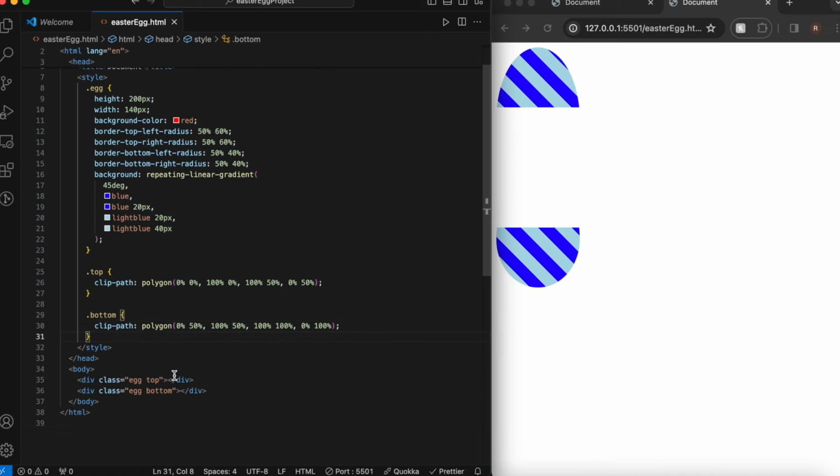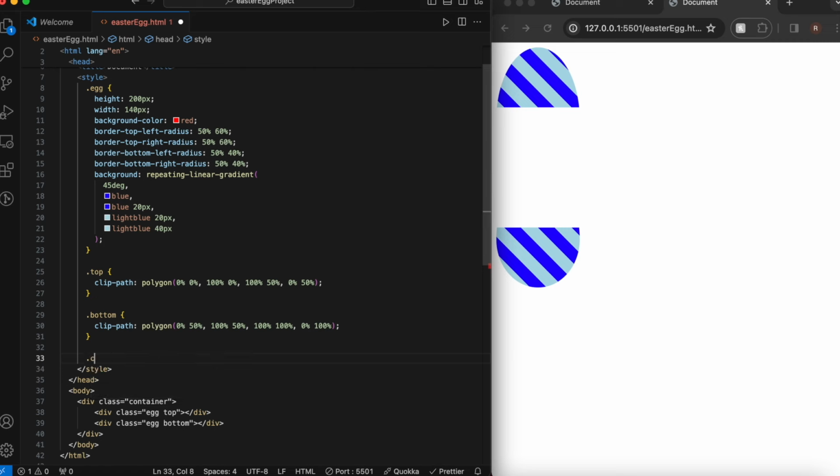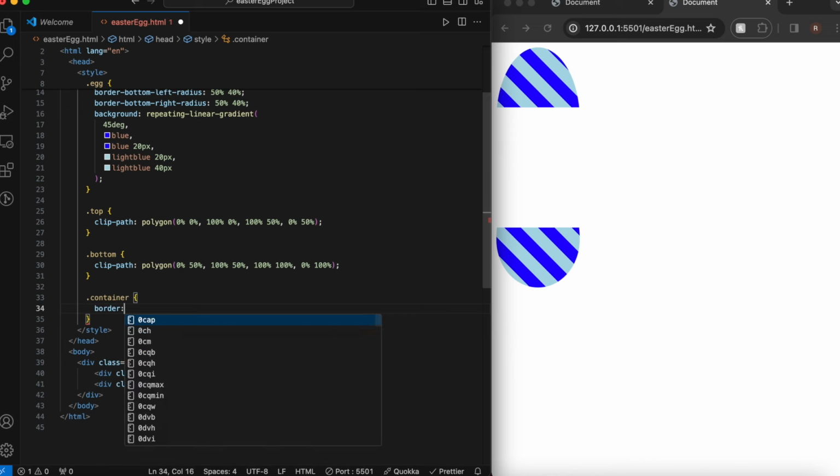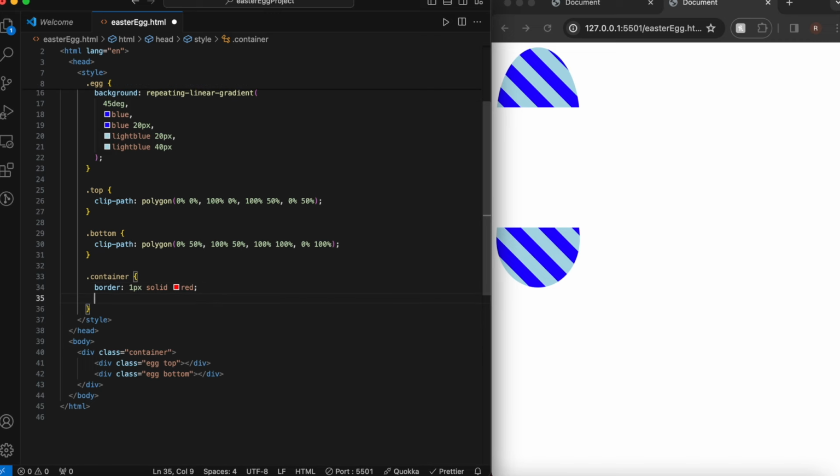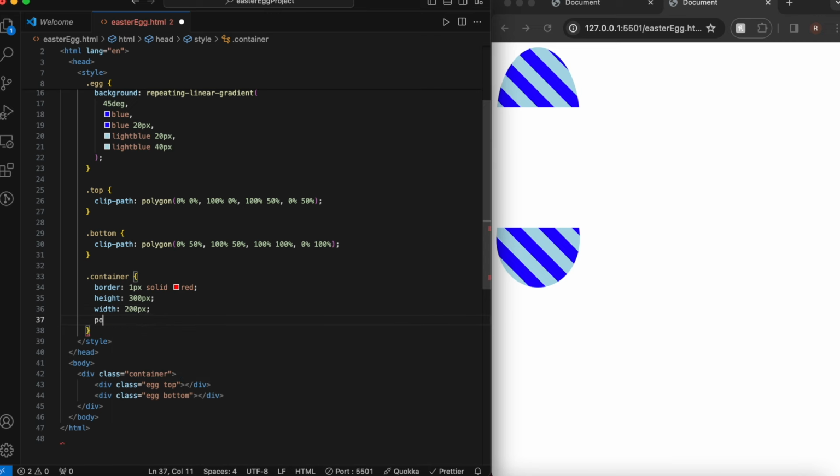What we can do is make a parent container for the bottom and top egg. So I'll make a div element with a class of container, and then I'll place both egg elements inside of it. We'll go ahead and target the container class in CSS, and give it a border of 1px solid red. This is just so for right now we can see our container element. Then we'll give it a height of 300px, and a width of 200px. Lastly, a position of relative.